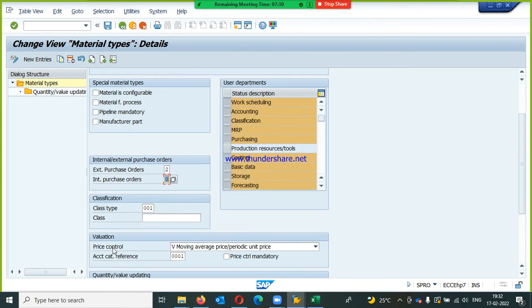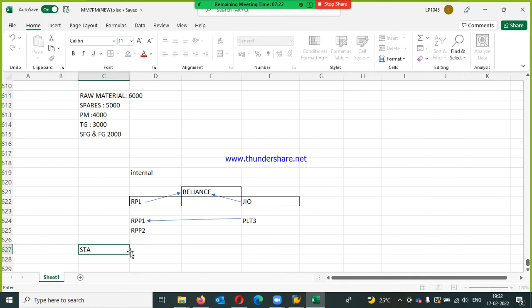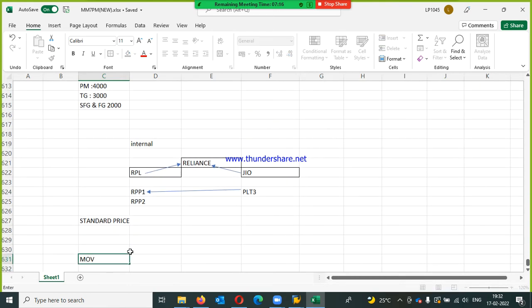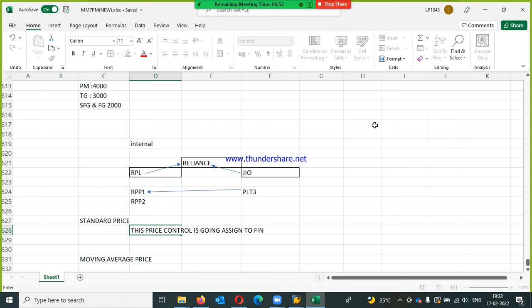Then we are having price control here, valuation price control. Here we are having two prices. So two prices, one is standard price, and second one is moving average price. So what is standard price? Standard price, I am going to assign to finished goods and trading goods.